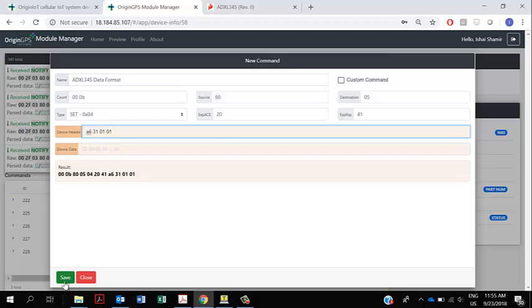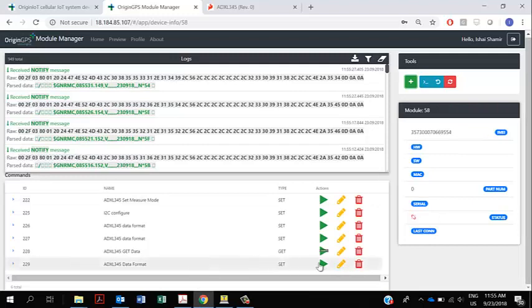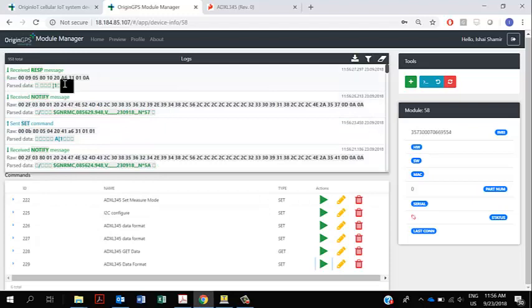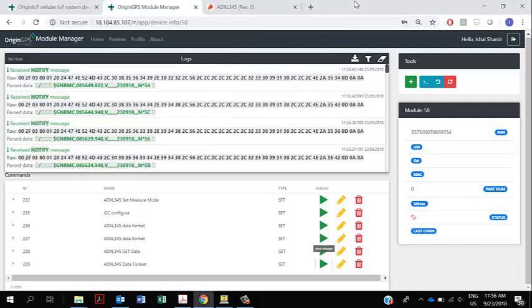All I need to do is save, and this message is ready. If I operate it, you can see that the string is sent to the module. In the debug console, it will look like this: a set message and a response message issued. This is how we write to a register.